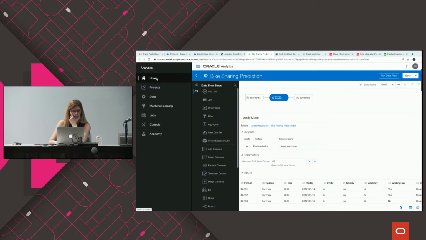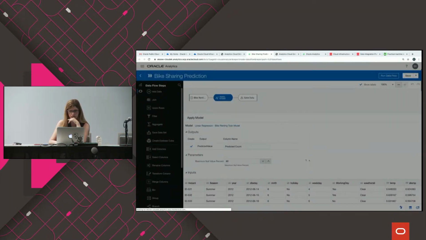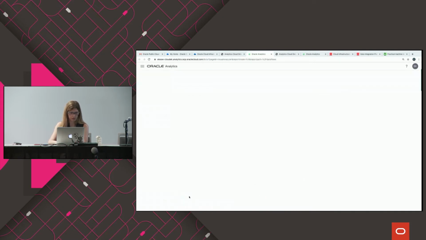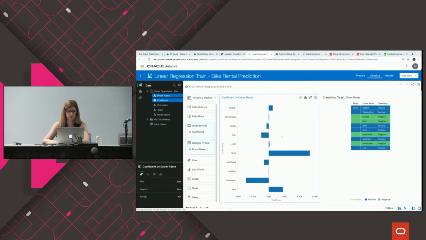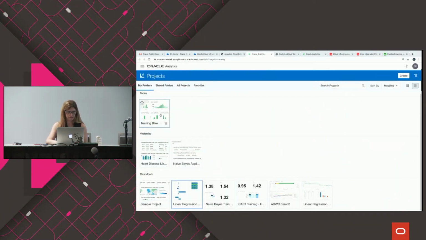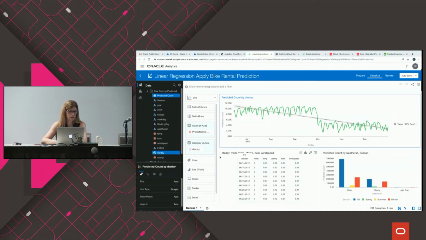And if I analyze this information in a project, let me see, I already have it here. No, it's not this one. Here it is. So I have the predicted count, which is the output of the new data set.